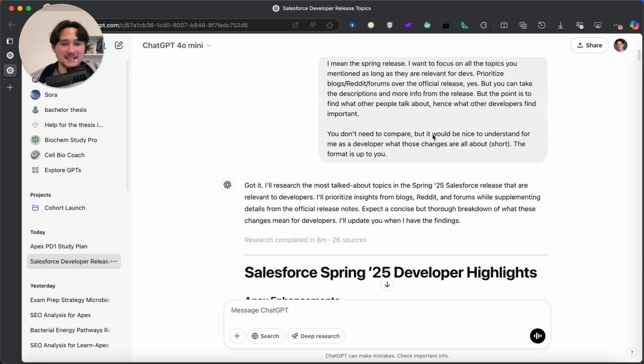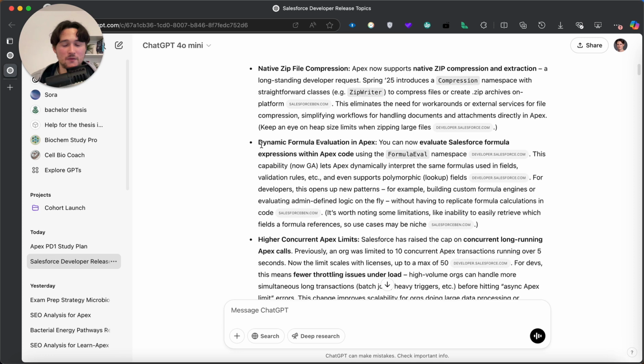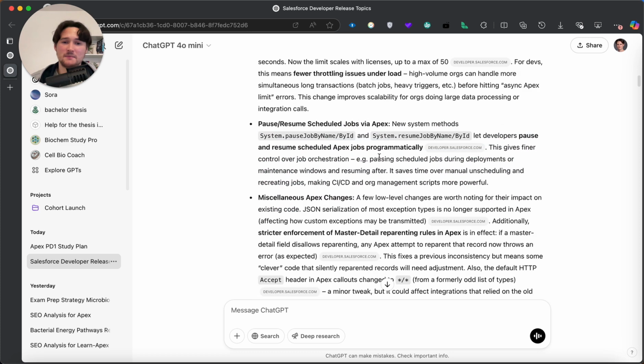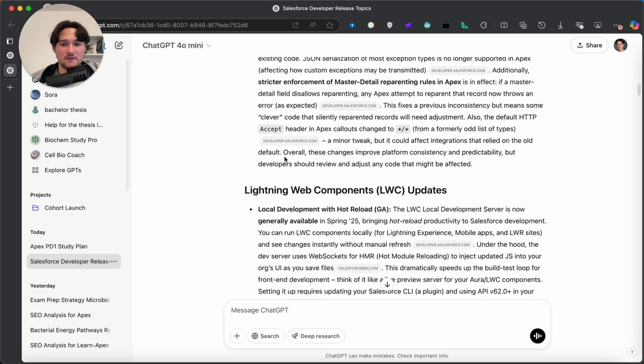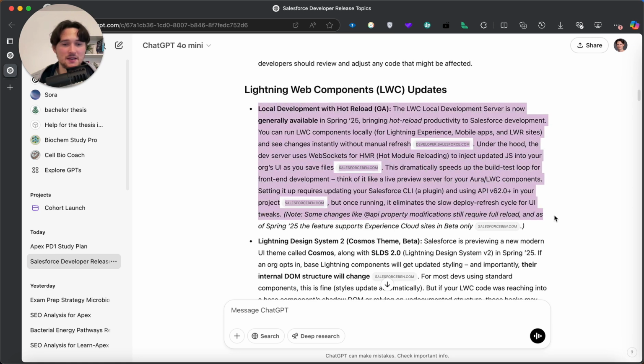So I asked it here, and this is what it gave me as a result. For Apex, we have native zip file compression, which I agree is quite cool. Then we have dynamic formula evaluation in Apex, which is also quite cool, and I like it. And we have higher Apex limits, which I don't think is particularly interesting, but okay. Then we have scheduled jobs, and changes to LWC. I think this is the biggest thing. I've been waiting for this for years.